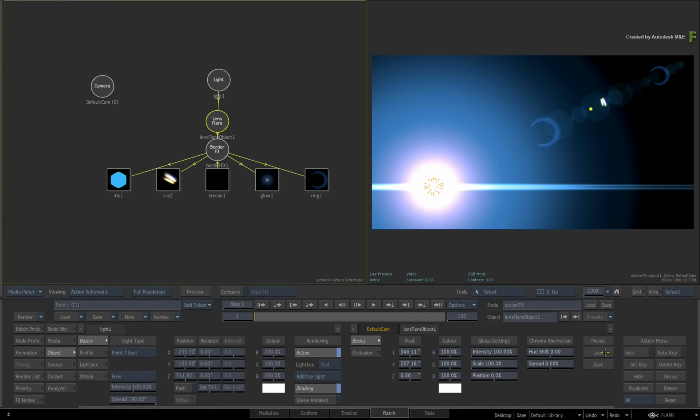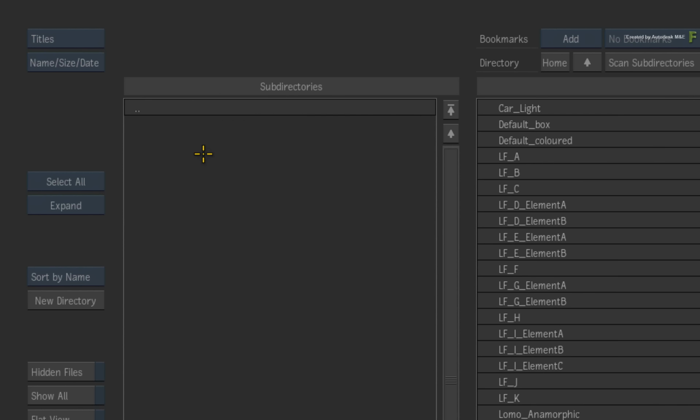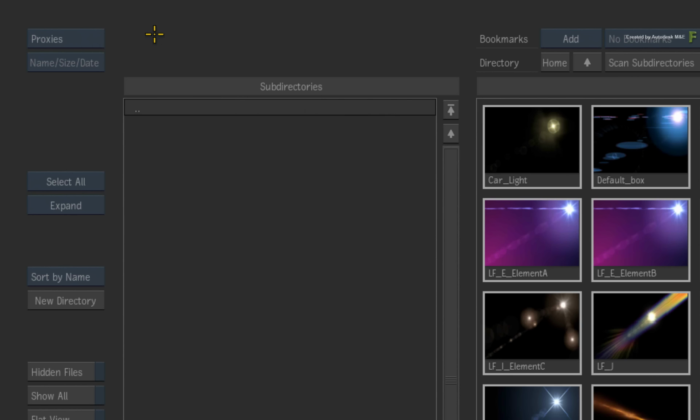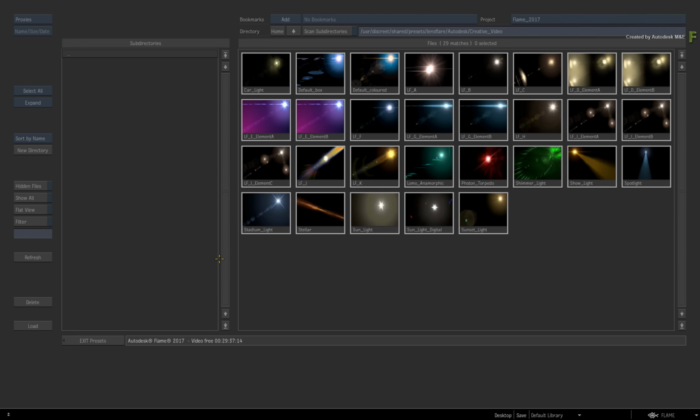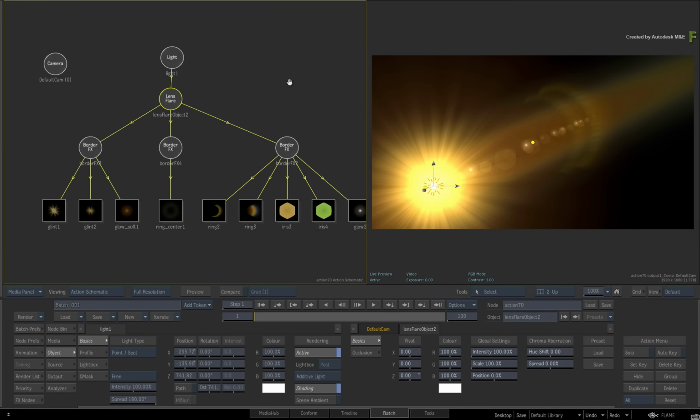Click the Load button. Now click the Autodesk directory. Here you will find the same lens flare presets as before, and they've all been converted to the new workflow. So you can choose between creative and real lenses. You can also switch to proxies mode to view the thumbnail. Just pick any one and press Load. So that appears to be no different to the last version of Flame.